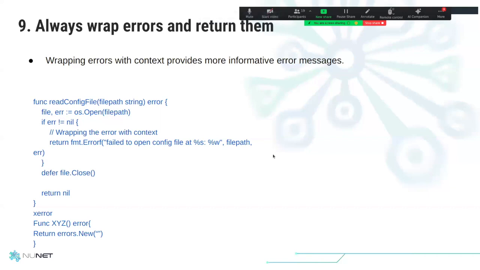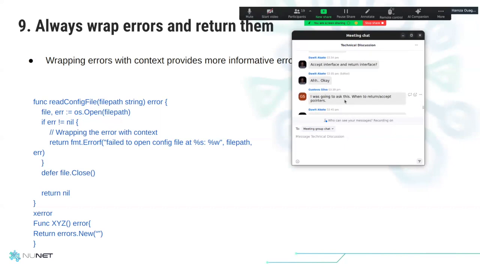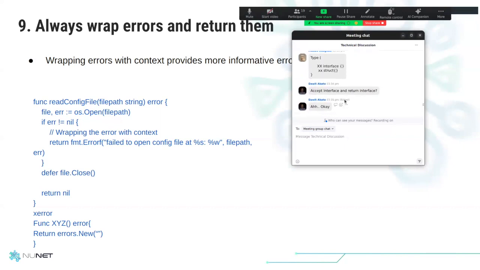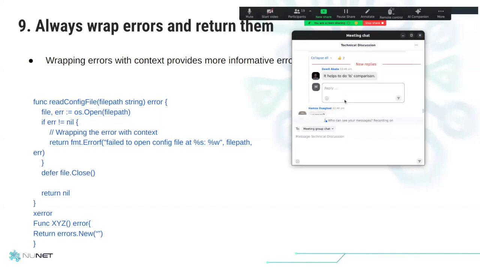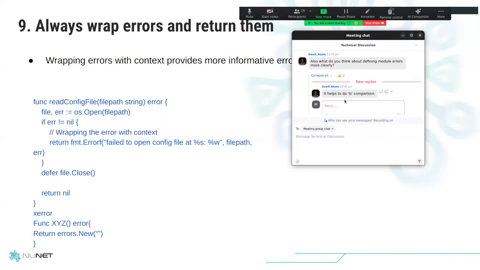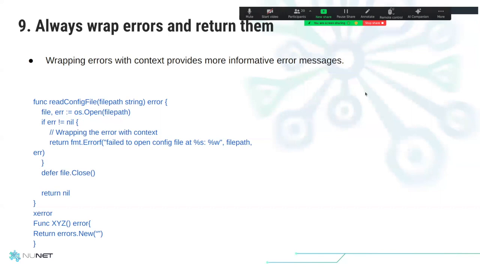Okay. Should I go to the next one? I think I made a mistake. Yeah, we should go through the chat because it's piling up and we lose context. Okay, basically what David said is what we. All right.